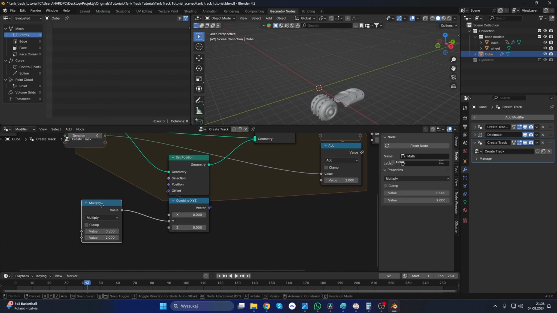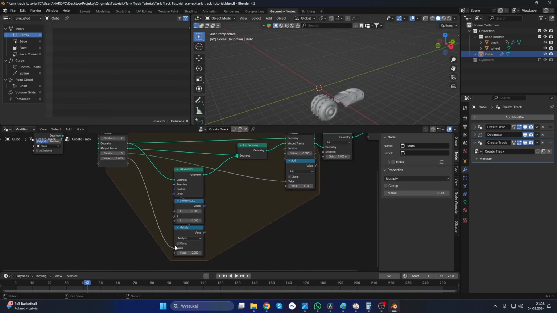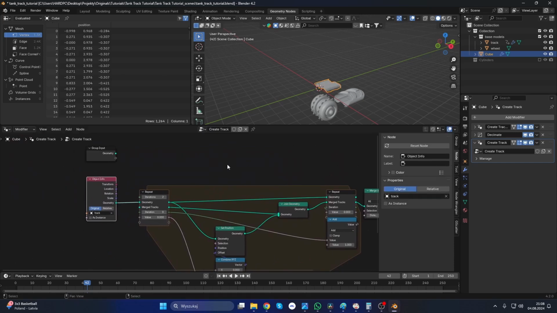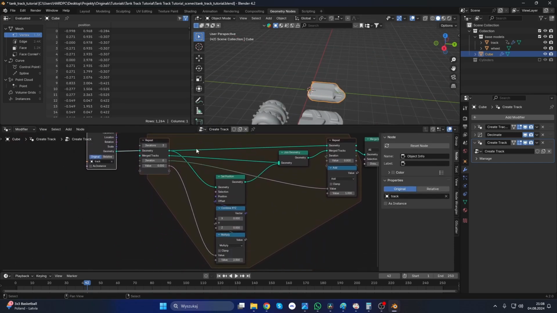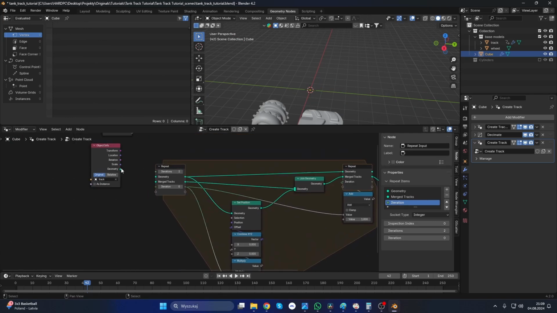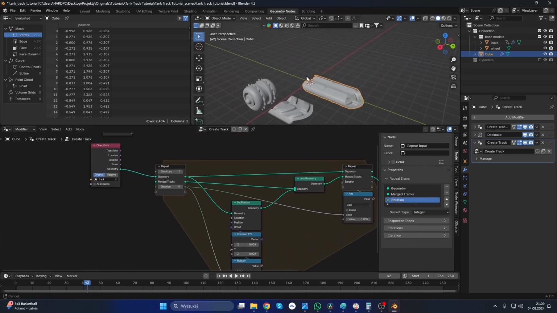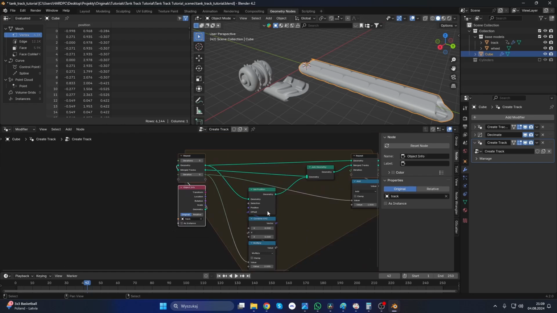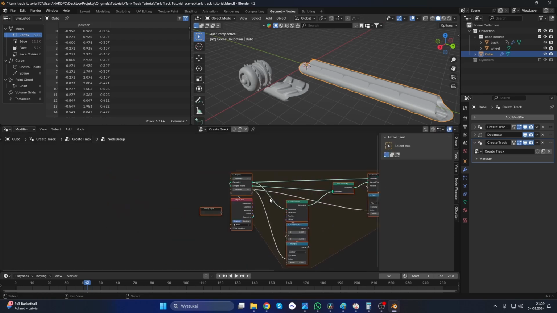I set the multiply to 2 because my track length equals 2. You need to check your track length to make it work properly. Now let's group that so we have everything clean and organized.